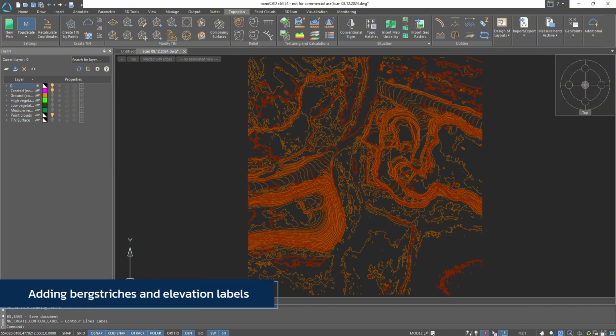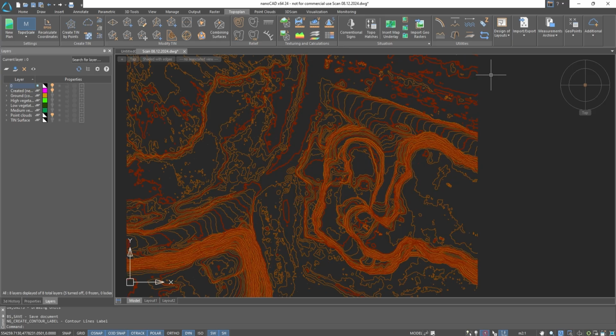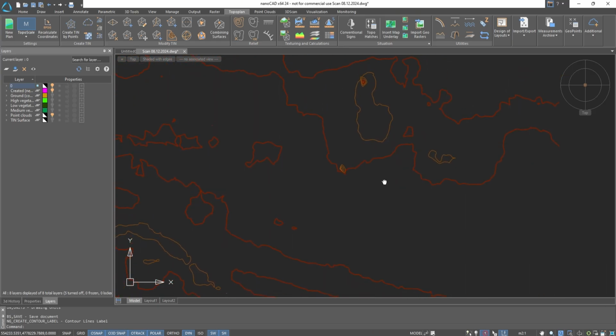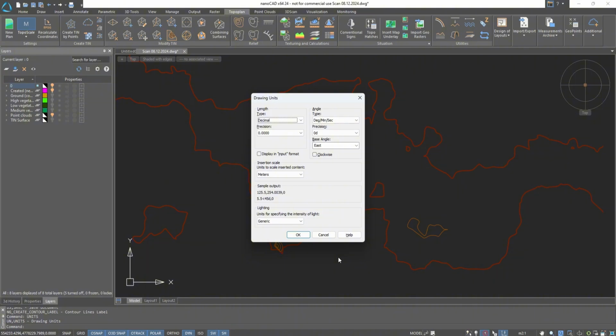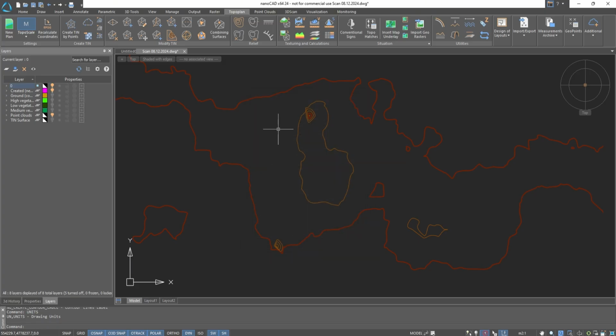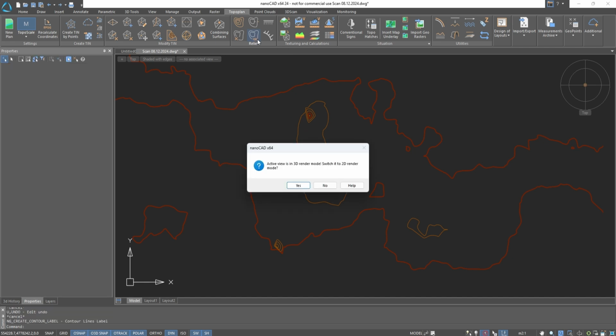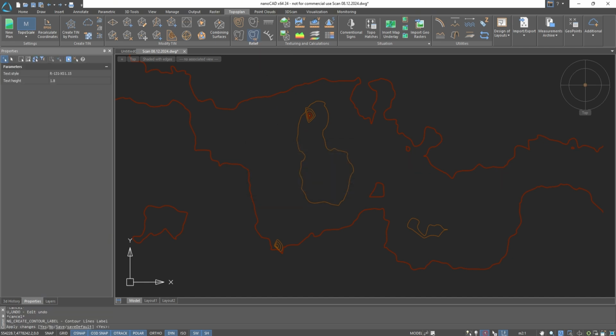Now, let's proceed to add bergstriches and height labels for the contour lines. Let's examine a small part of our drawing at the top right corner. Using the Units command, change the number of decimal places. For elements with the length parameter, set Precision to 0.0. Click OK. Now, in the Relief group, activate the Contour Lines Label command. Set the Text Height field to a value of 1 and confirm the parameters. Add the height labels.